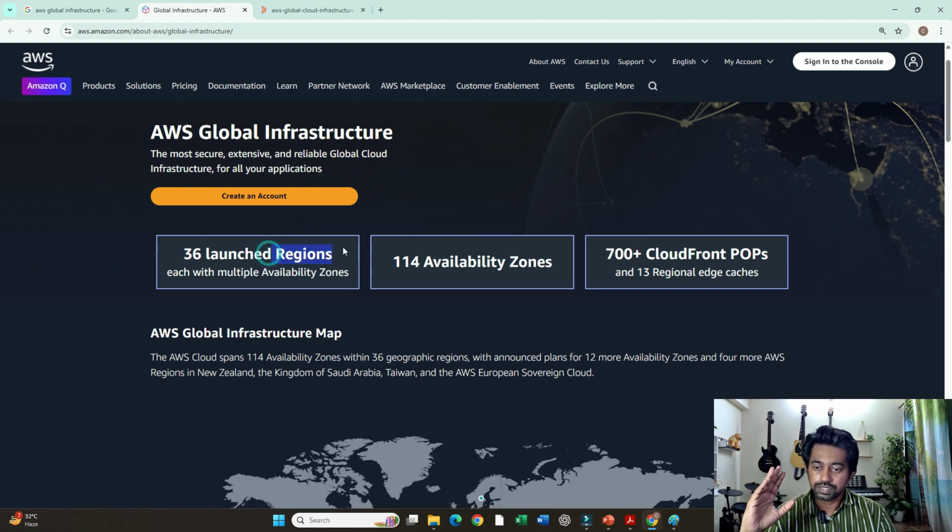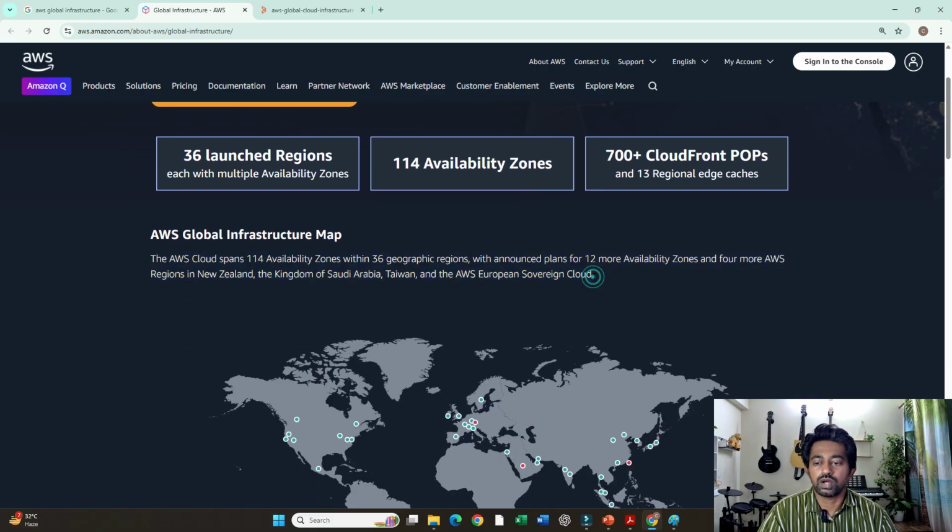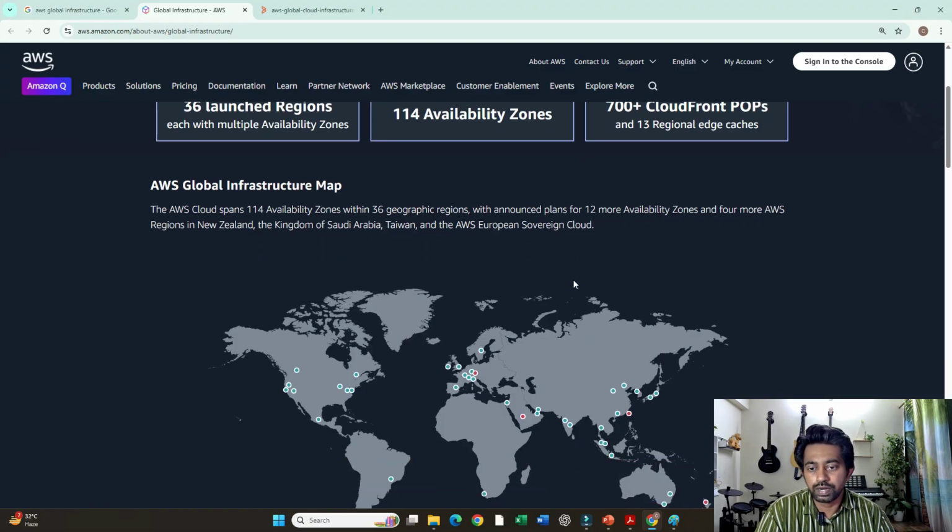First we see what a region is, then we understand that there are multiple availability zones. Here there are 114 availability zones, and something called 700 plus CloudFront POPs, which is point of presence. We'll understand that as well. Now if you come down, it says AWS Global Infrastructure Map, and the AWS cloud spans 114 availability zones with 36 geographic regions. There are plans for more availability zones and more regions to be added as well.